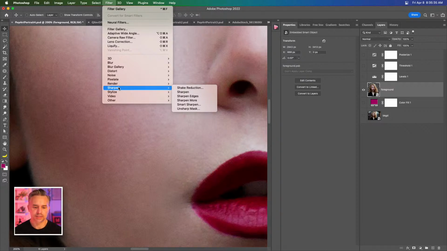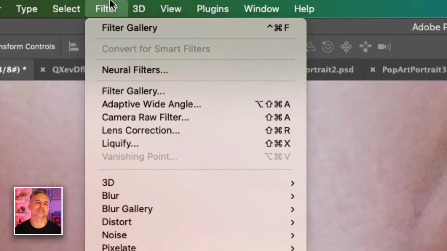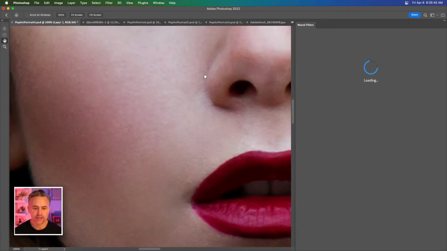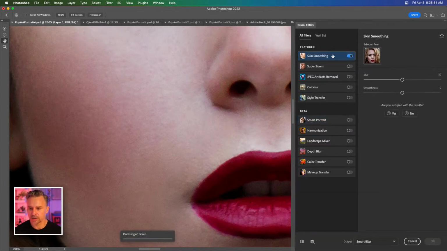Deep res. No, I'm not going to do that. You know what I'm going to do? I'm going to go into neural filters because my whole goal is just to smooth the skin. So let's go into neural filters and see what we have there. Skin smoothing. Thank you very much. Turn that on. Boom. Right, it's processing now.